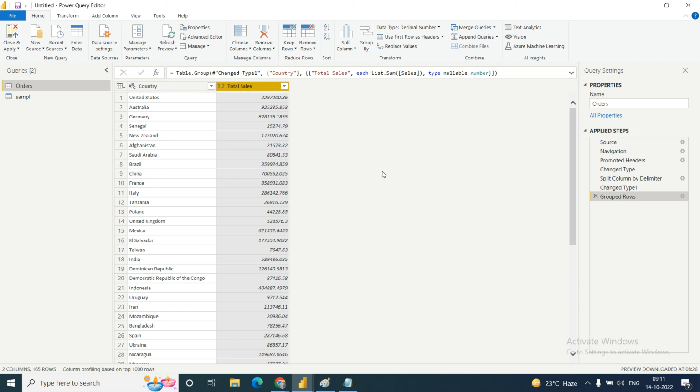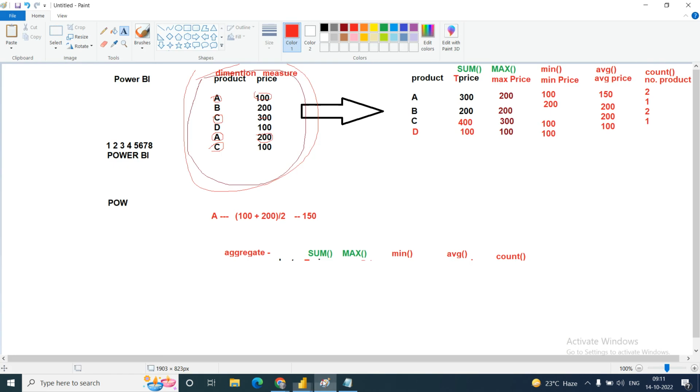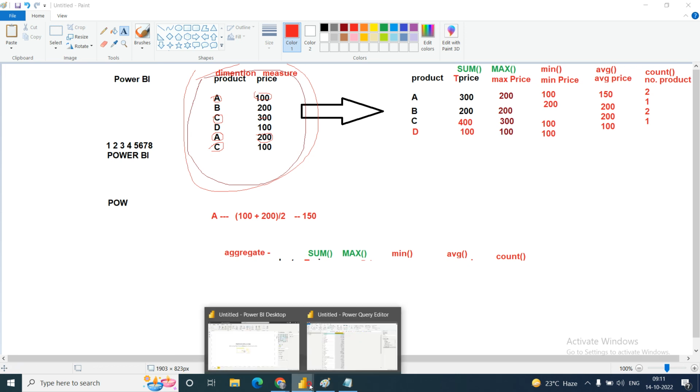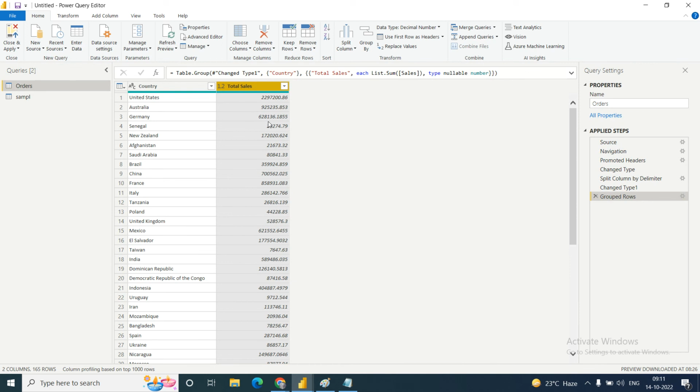But now the question is, we were able to find out the total sales, the maximum sale price, the minimum price, the average price, and the number of count. If I want to implement the same thing here at the country level, like minimum sales, maximum sales, average sales, how is it possible? I am going to remove this step again, or you can edit this step. Every step has a setting button. This is a group by step, so you can double click to modify the grouping.